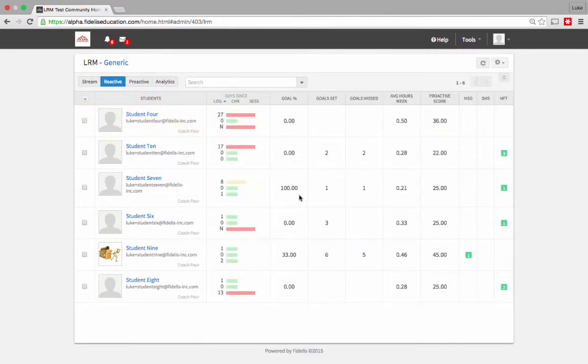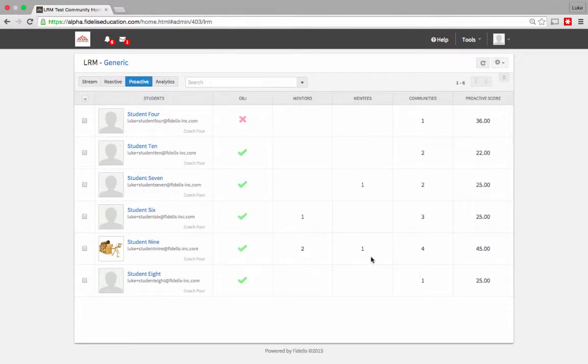Now back in this reactive view, another way for me to get an idea of the type of engagement these students are having is looking at their goal set. If I notice that a student is setting a large number of goals, I know that they're signing on to the platform. I know that they're making attempts to progress along their learning path. Then I can compare that with how many goals they've missed, the average of hours they have on the platform per week, any pending notifications or messages I have from them, and then looking at the proactive view, how many mentors or mentees or communities they have. This really can give me a clear understanding of the type of engagement that they're showing on the platform.